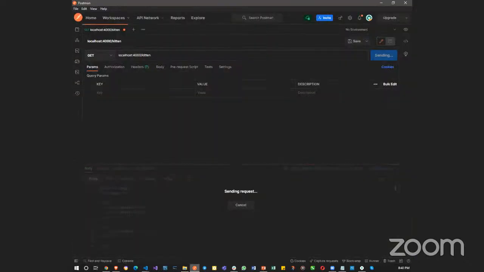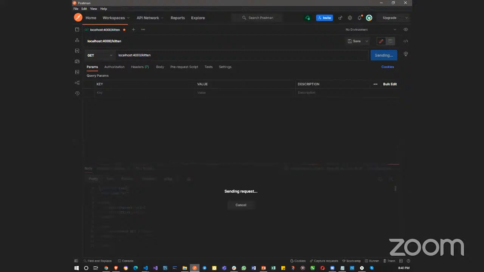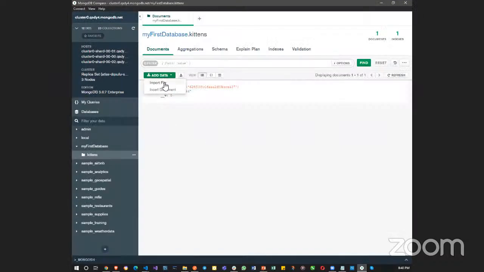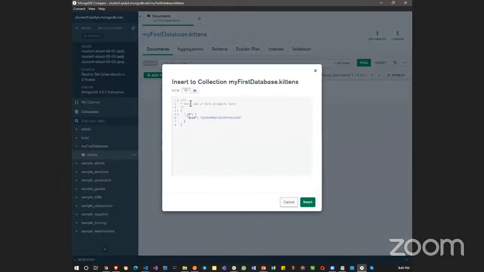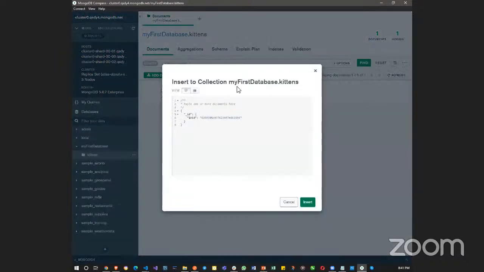Is there a way we can create data using Compass so that we can see if it reflects on the cloud? Sorry, you said what? I was asking if there's a way we could use Compass to create data itself to see if it will reflect. Yeah, we can. What you want to check is whether it's going to reflect on the cloud version. I was thinking if it reflects here, then it means that there's a disconnect between our code and the database. Oh, okay. I get you.